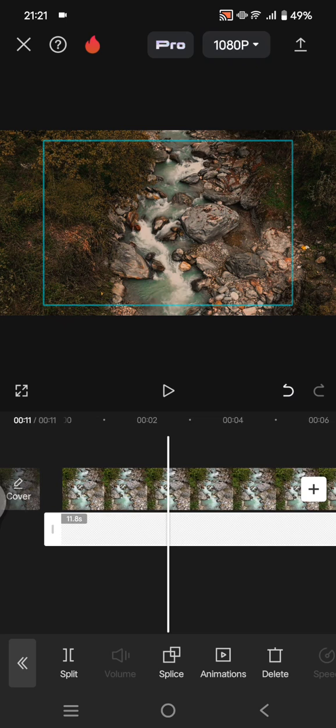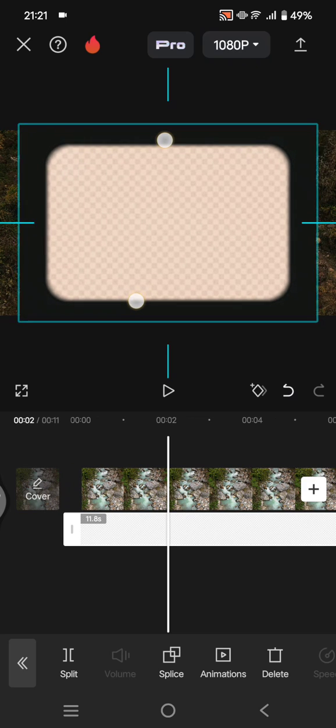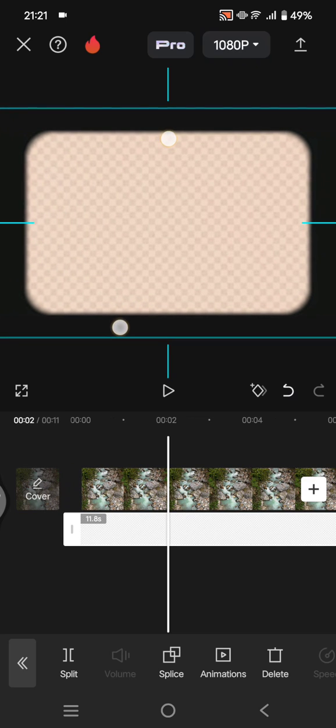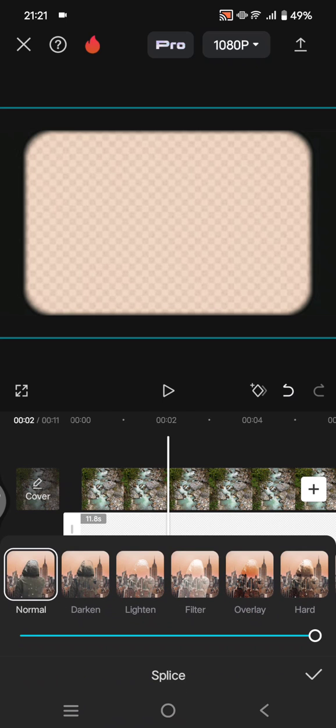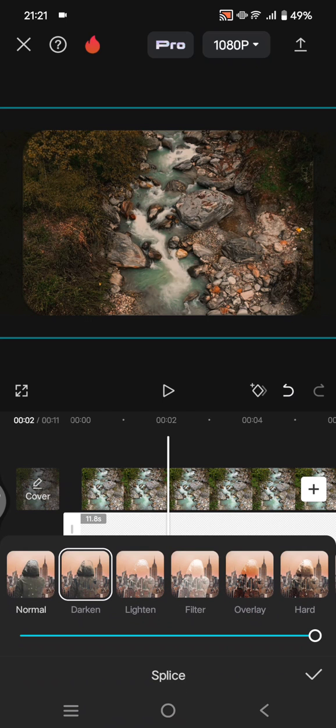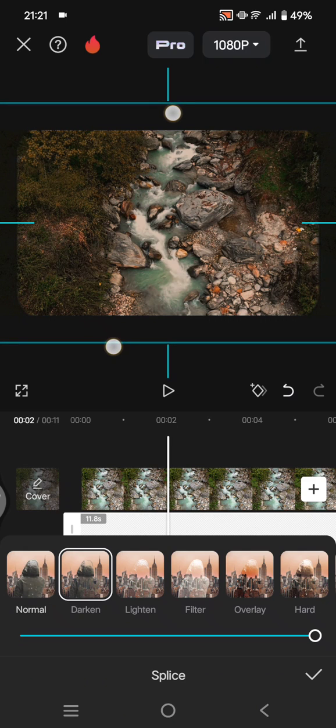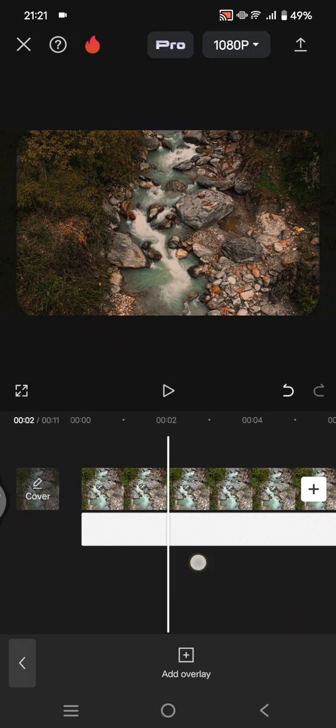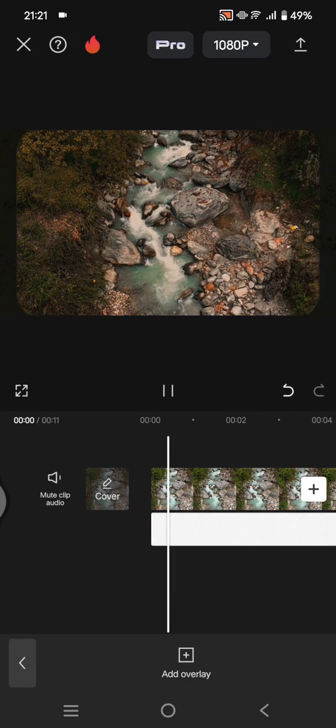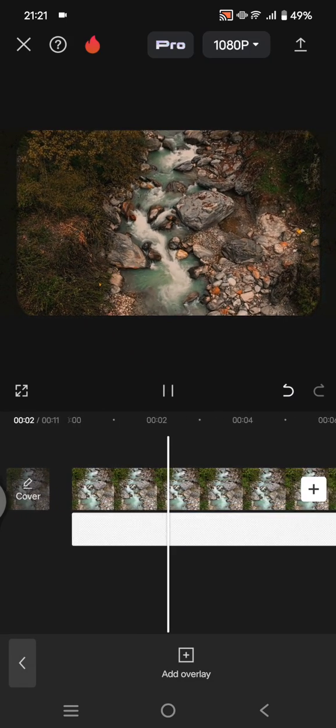And after that, here stretch it out until the frame fits, and after that go to splice and choose to darken, and your footage will be seen on the frame. You can always adjust it more. Click on the check icon and you are done. So this is a cinematic and vintage video.